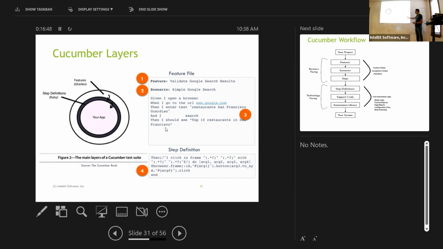Then you will have some Ruby facing code, because the ultimate goal is that you want to automate. This is plain English, but the Ruby programming starts from the step definition. We'll see as the camp progresses what those things are. Right now, it may not look familiar to you, whatever the code is.